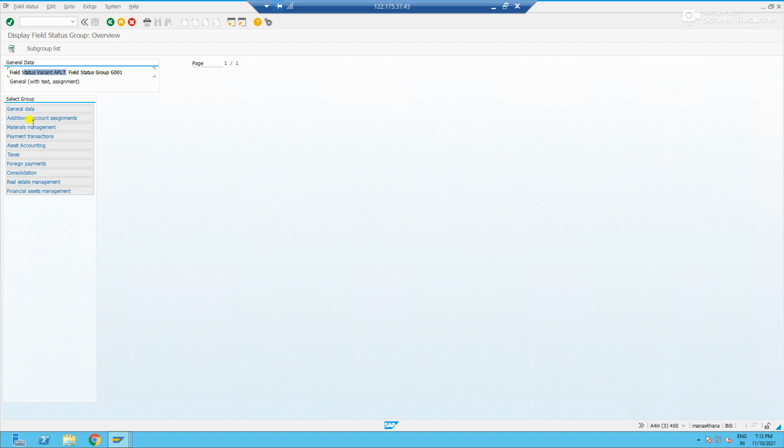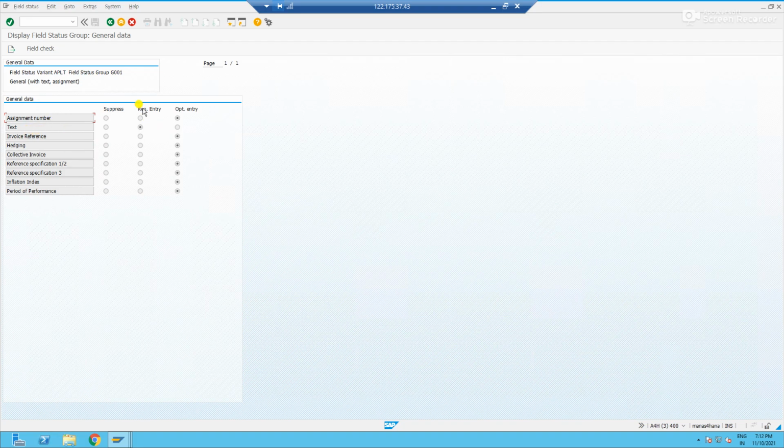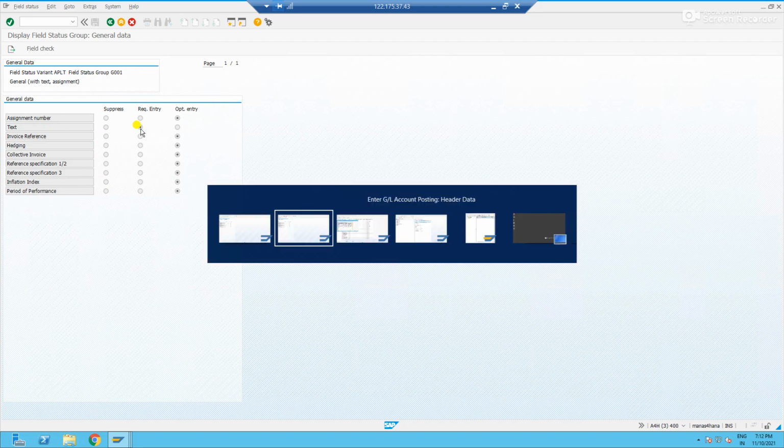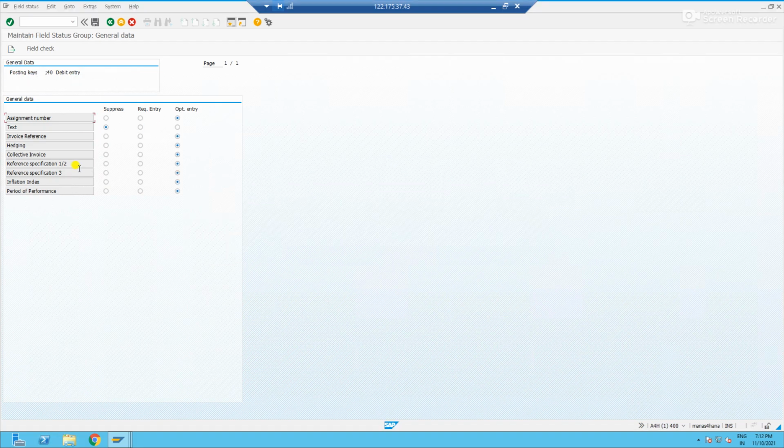Okay, but we are talking about the text field. Text will be in general data. If you see, at the field status level, this text field is a required entry. It means that it needs to be entered. And if you see the posting key level, on the debit side, the text field is suppressed. This is a conflict. That is the reason we are getting the issue.